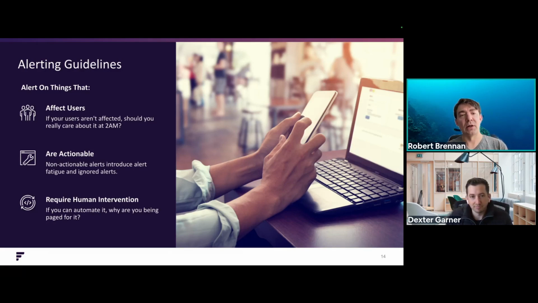Next, you want to alert on things that are actionable, things that actually we can do something about, right? If you just alert on something that nobody can really do anything about, then whoever gets woken up at 2 in the morning is going to be frustrated. They're just going to have to mute the page and move on with their day. And then lastly, things that require human intervention. If you can automate the response to this, then you probably should.